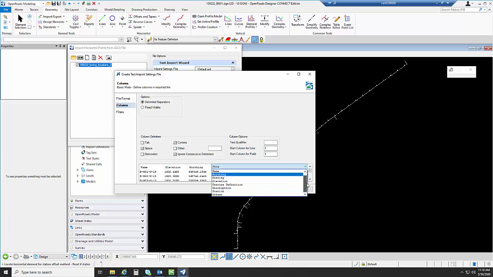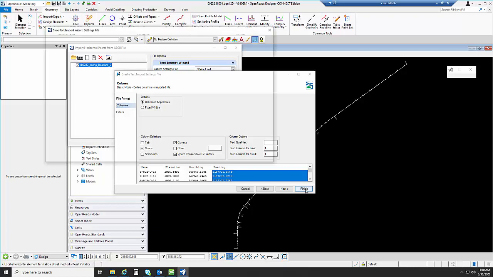You can see the other options that are available there: station offset, description, and feature definition. So that's the different fields that you could have in your file. Once I've defined those, I'm finished actually. I'm not going to apply any filters, so I'm going to go ahead and hit finish.